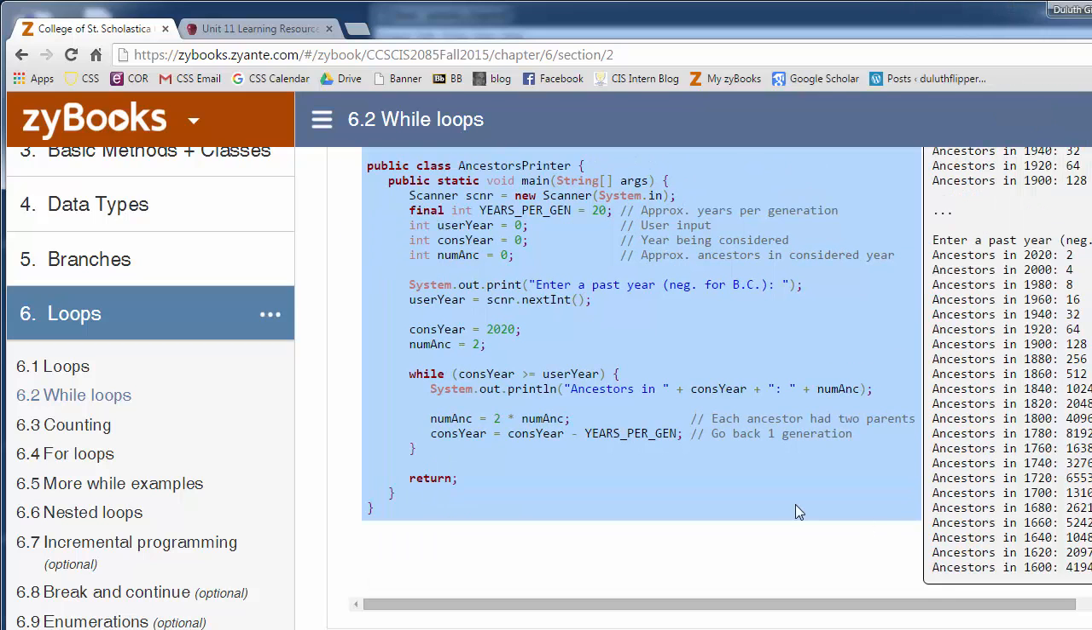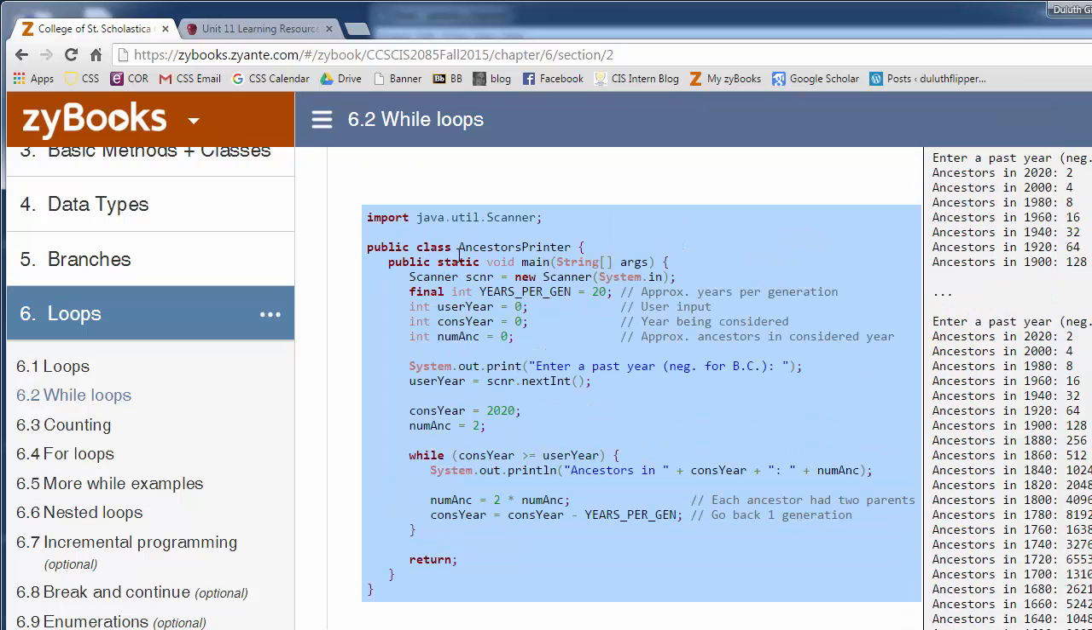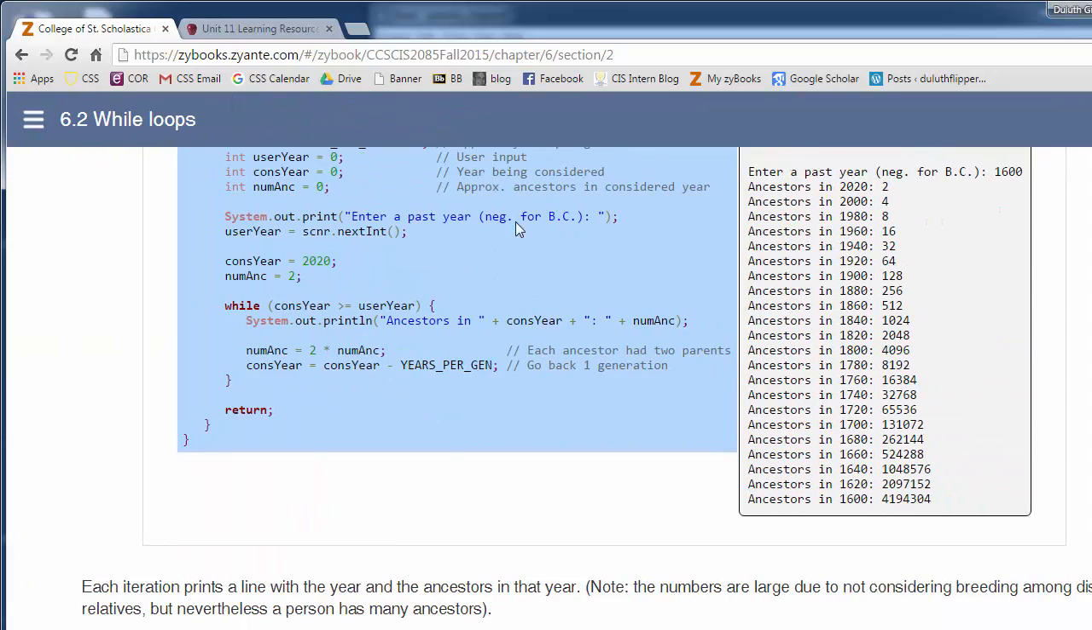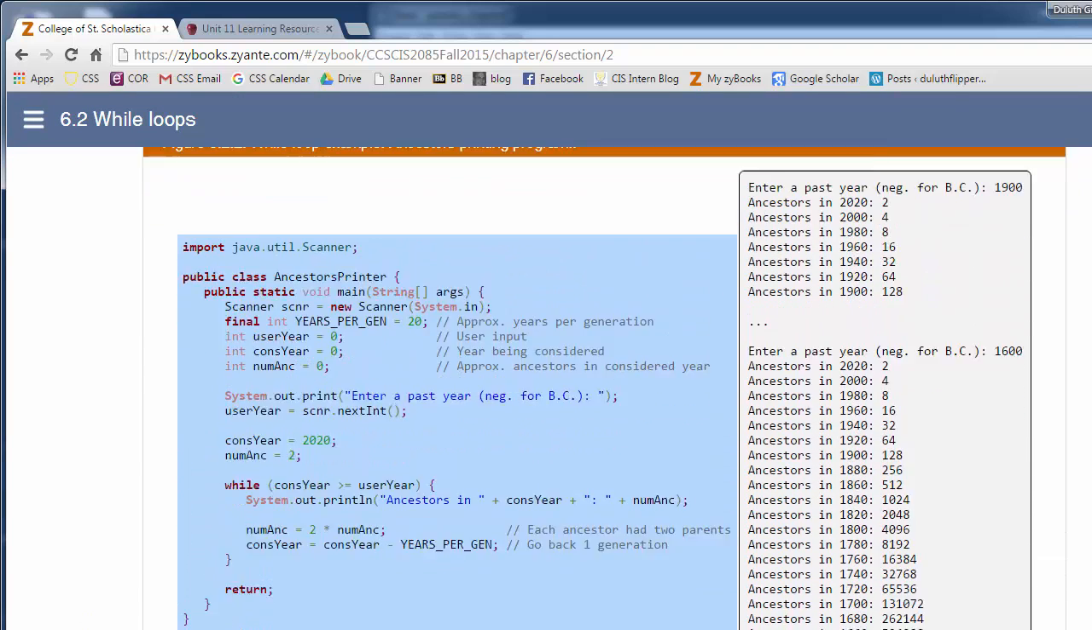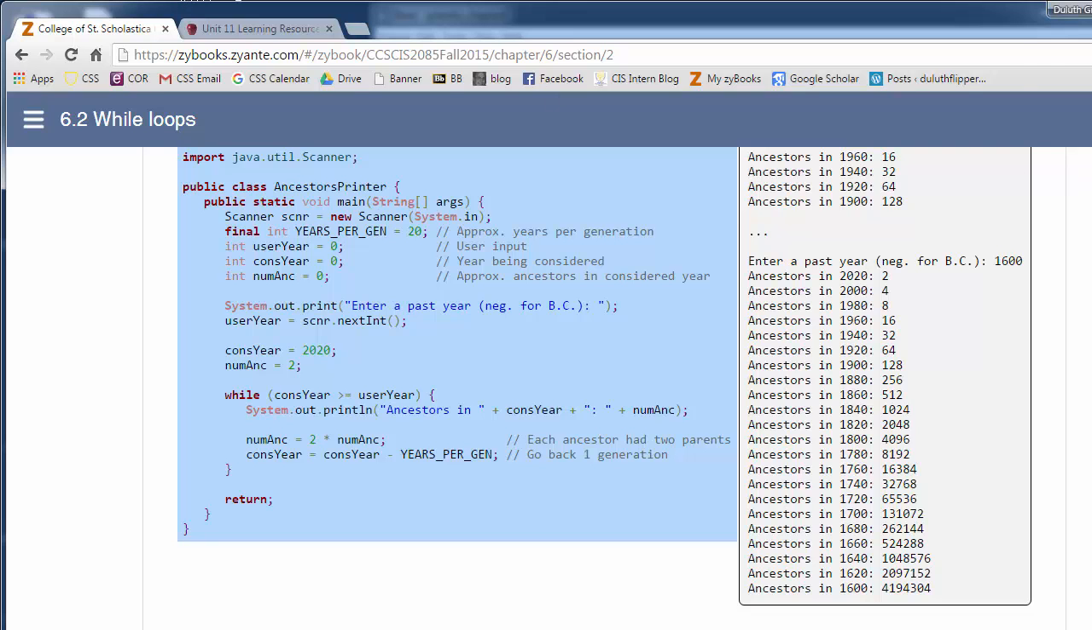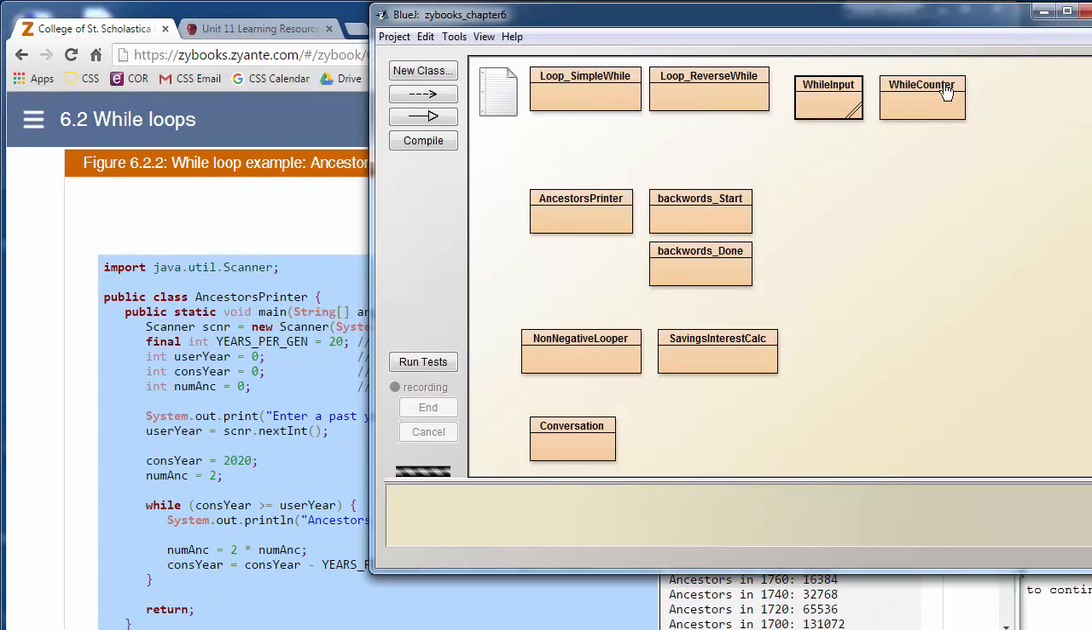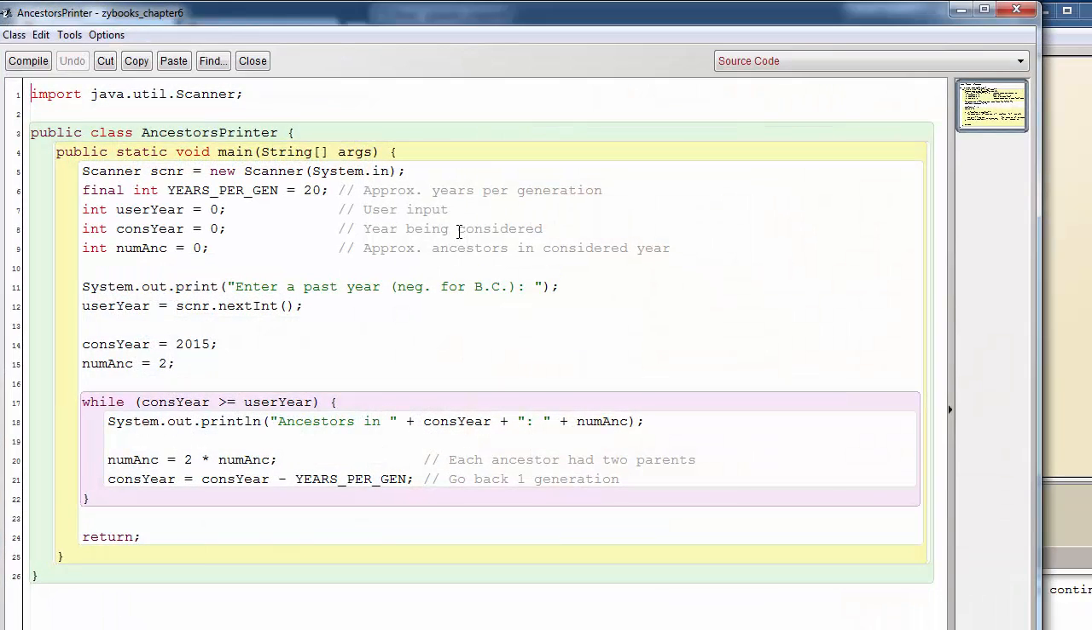So let's look at this example of ancestor printer. Now, we can't run this one here. They just give this example one. So I've actually moved this over into BlueJ so we can see it in BlueJ. So if you want to run the ancestor printer, it's here. Same exact code as the other one. It says enter a year in the past, negative for BC, and then it reads in the user year. The current year is set to 250 and the number of ancestors is 2.